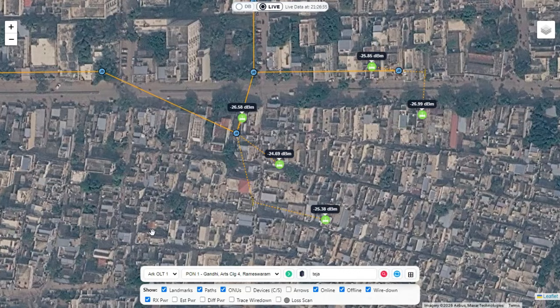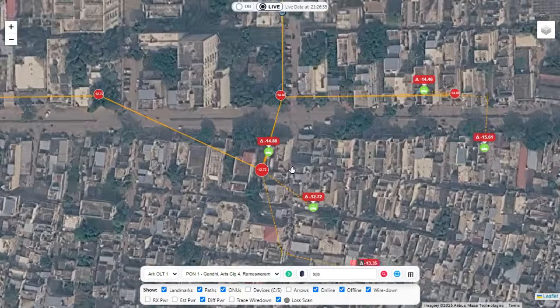Now the dashboard is showing that not only Teja, but nearby customers are also facing similar loss. Normally, the estimated power should be around this value, but the actual RX power is much lower. This difference power is getting lost somewhere in the field. Now we will use the loss scan option.